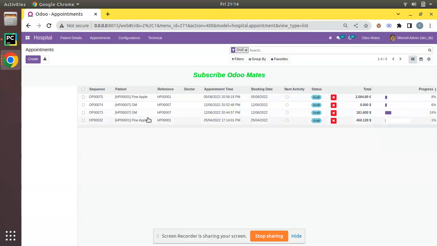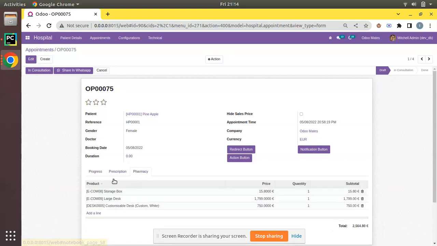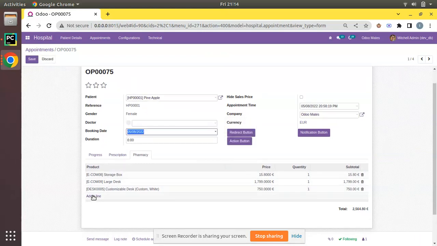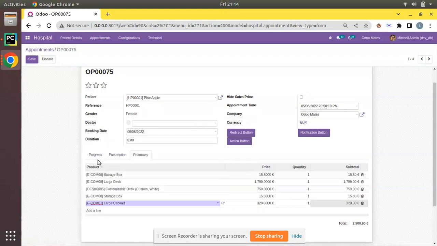So what we will be doing is, if I open any of the appointments from my database and go to the pharmacy, where we have a one-to-many field, here you can see we have around 3 lines in this one-to-many field. If I click on edit, I can add more lines by adding new products.